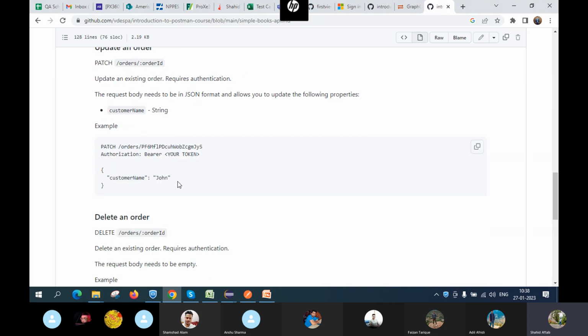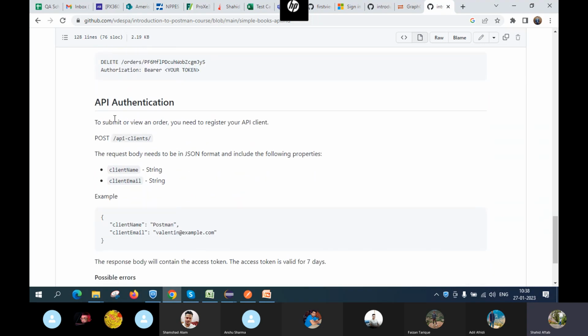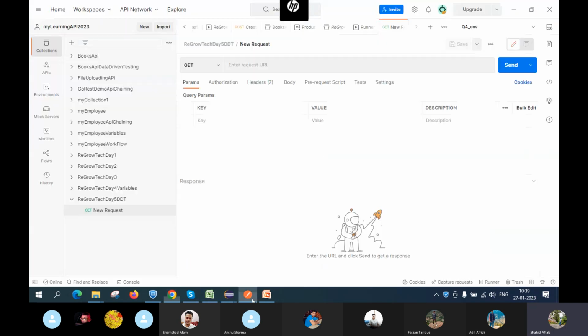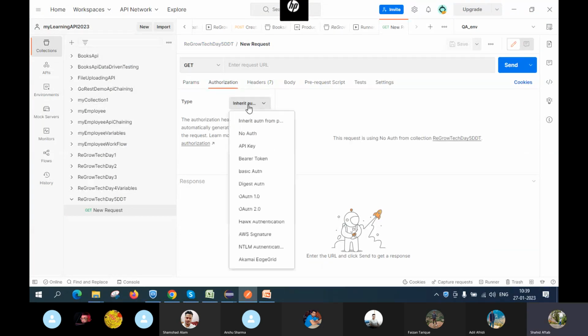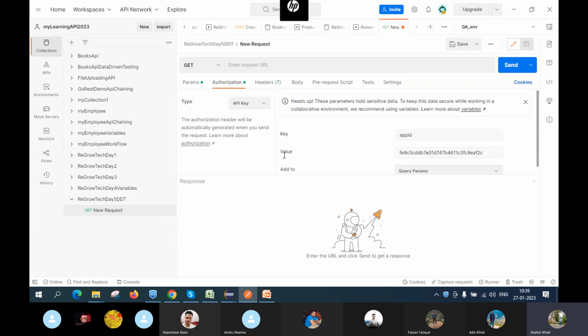But before doing all this, it is also mentioned API authentication, so how to get that bearer token, because right now you don't have the username and password. Suppose OAuth, you require a token. Right now, do you have anything? Do you have a key and value for this book API? You don't have. Do you have a bearer token? You don't have. So from where will you get it?